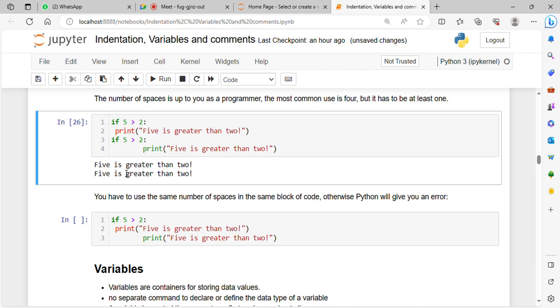So how many spaces are required for indentation? Tell me. Minimum one space. Minimum 1 space, and maximum you can use as much as you want. Okay, and what is the standard? How many spaces should be there? Four spaces. 4 spaces. Okay, or you can just use a tab.